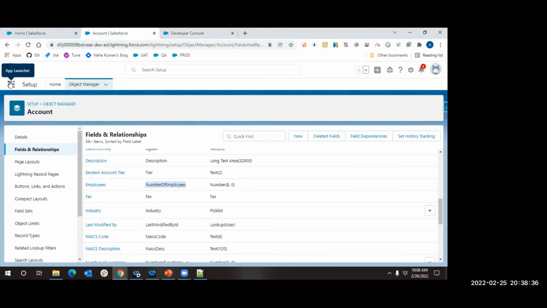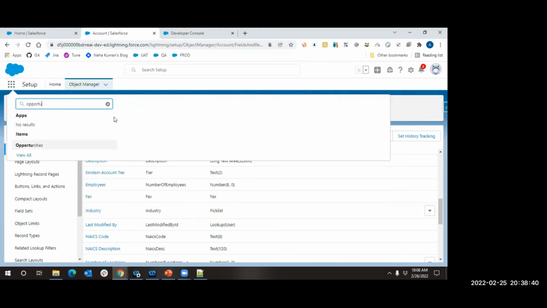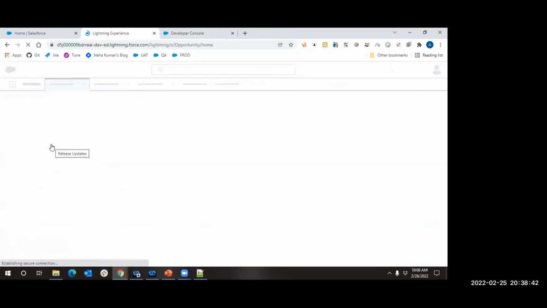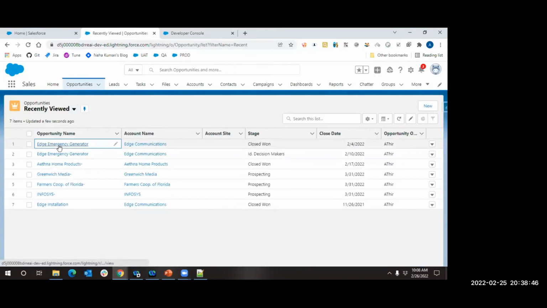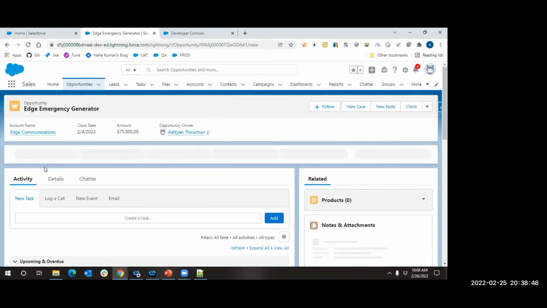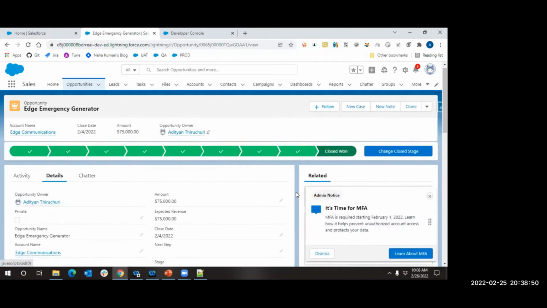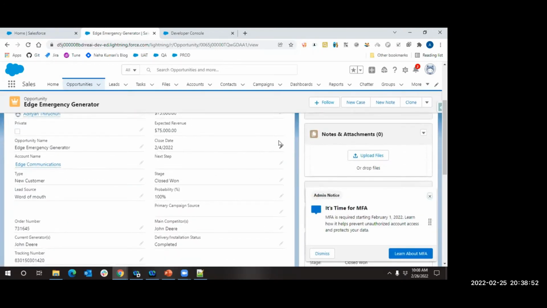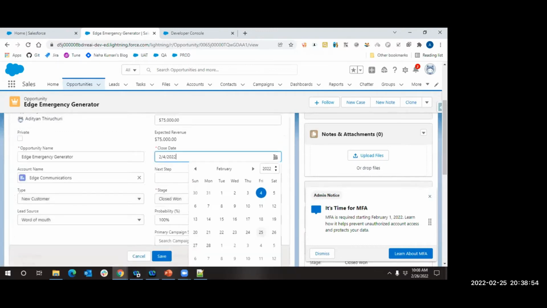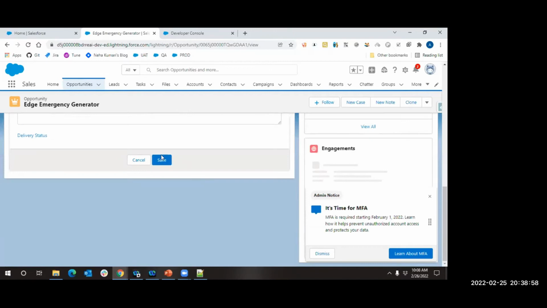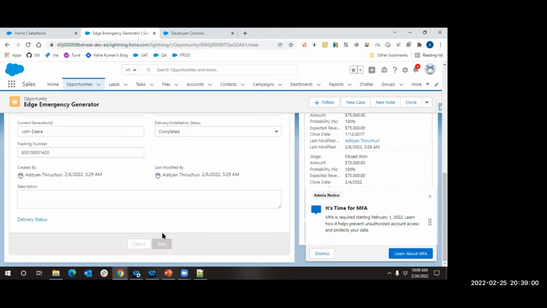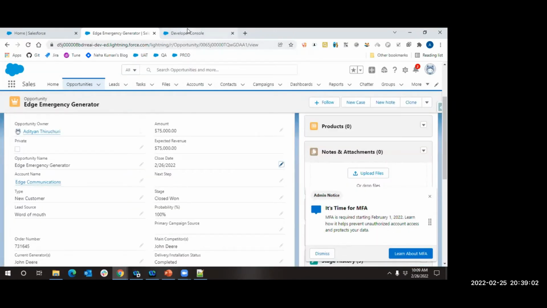What I will do is immediately go to a specific opportunity and mark today's date as the close date, just to see if my SOQL query is really working or not. I'm going to a specific opportunity, going to details. Today's date is 26. Clicking on save. Coming to developer console again.